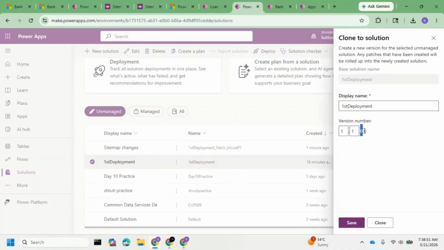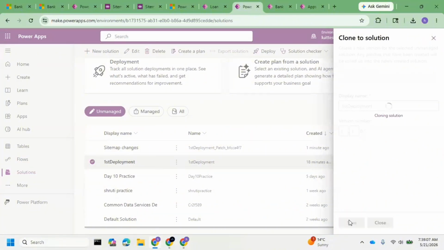So if you do clone solution, it is creating a new version of the selected managed solution. Earlier, we were able to edit the last two digits for the patch. Now for the deployment, for the clone solution, the rollup, we are using the first two digits. So like this, these are the major and minor versions, and those are the minor patch versions. Okay. Now I'm just doing the rollup.